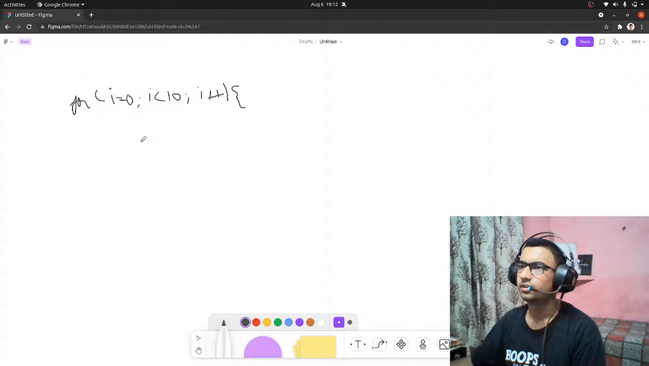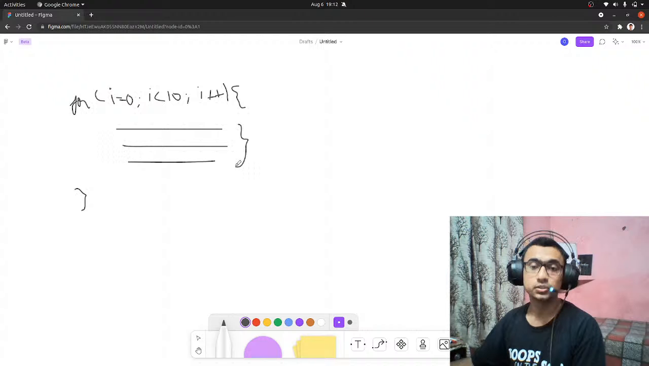Pardon me for the handwriting. And this is actually the code that you want to repeat. As of now, I am just going to repeat console log hello world, right? So how is this actually working?